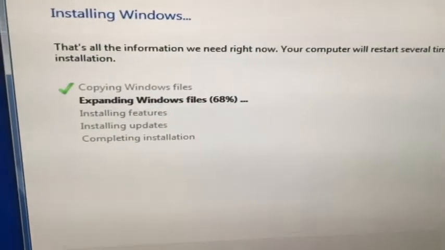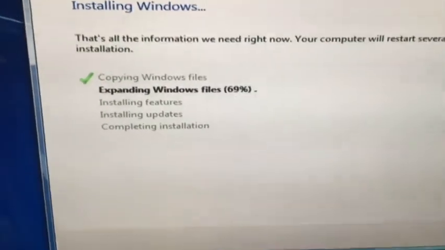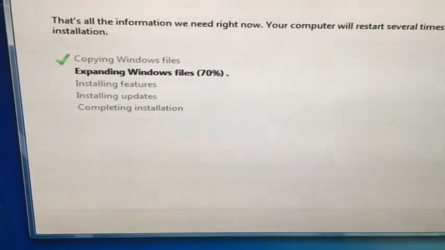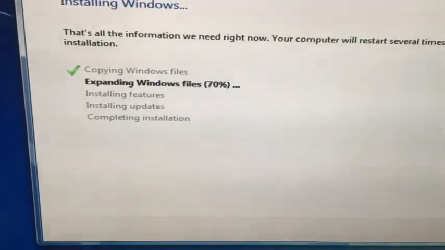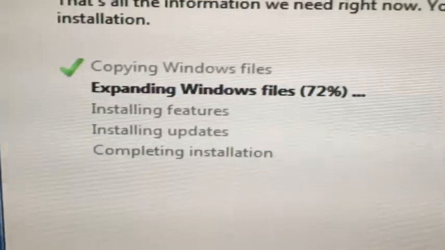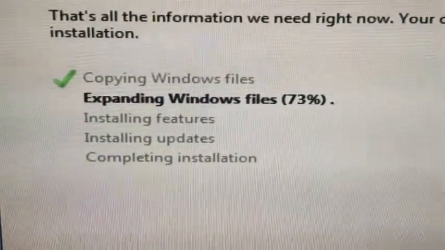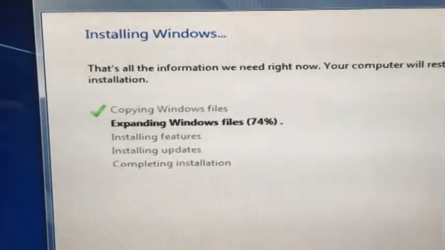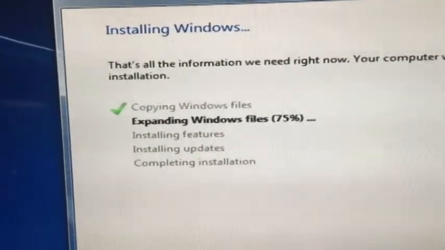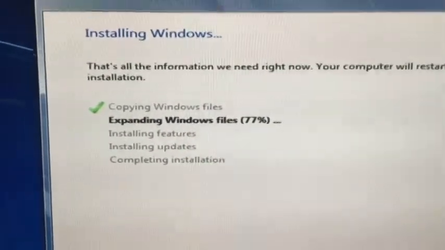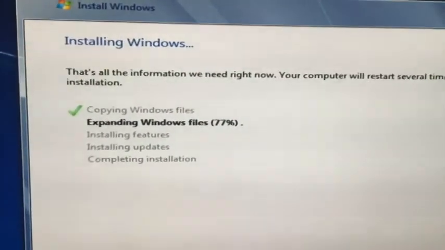Okay guys, this is a quick video. So when you're trying to install Windows 7 Pro or Windows 7, and you get to this part where it says expanding Windows, it usually will stop at 25%. It will stop expanding the Windows files. So I'm going to show you how to fix that and get past that part.